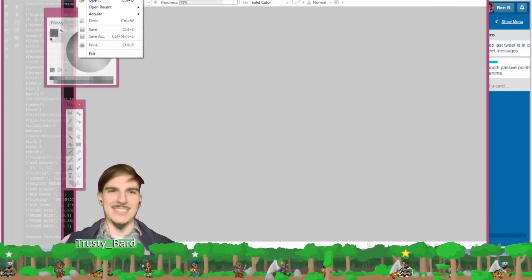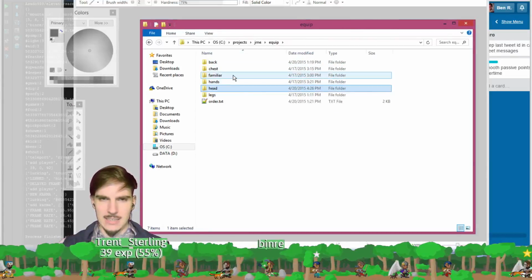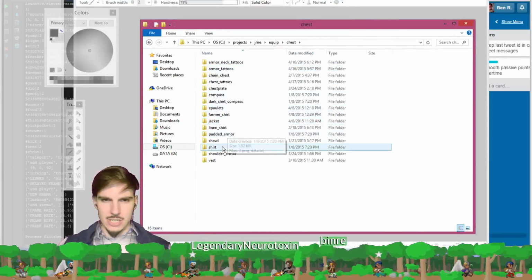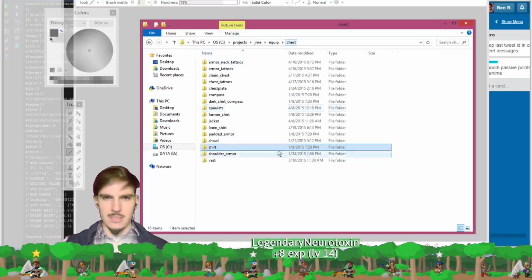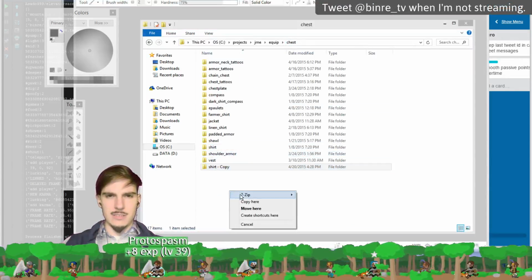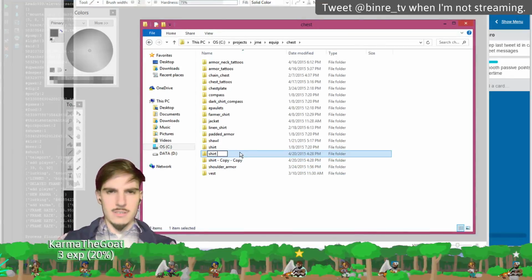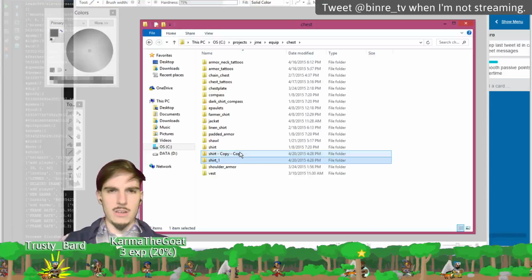So now let's go to Equipment, Chest, shirt, I think is the starting shirt, yeah. Copy this here twice, so it'll be shirt 1 and shirt 2.